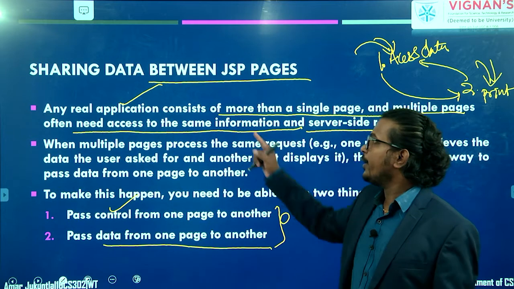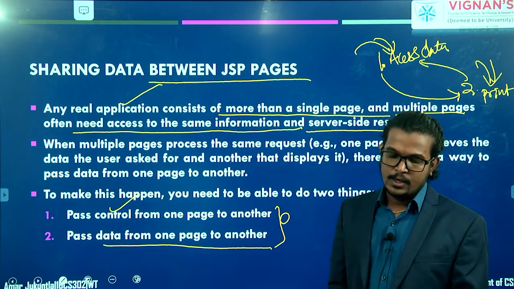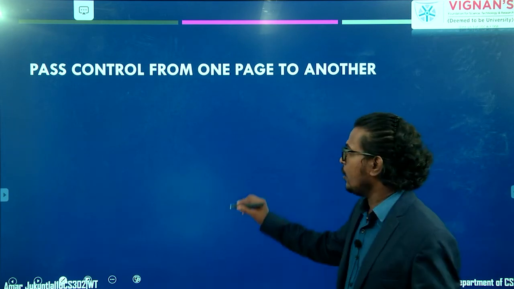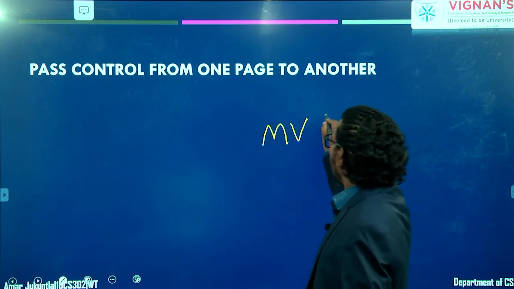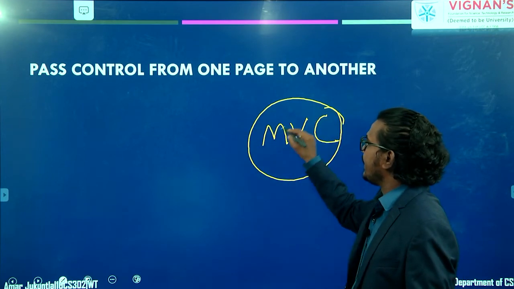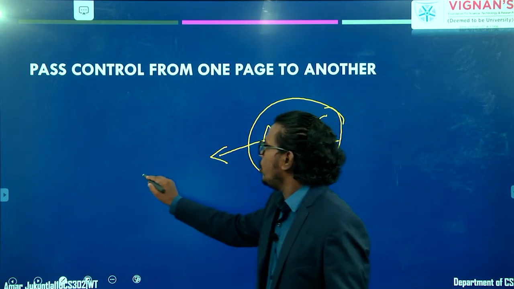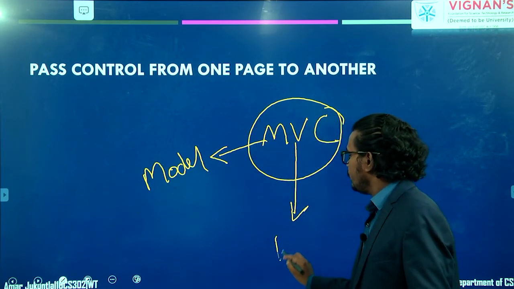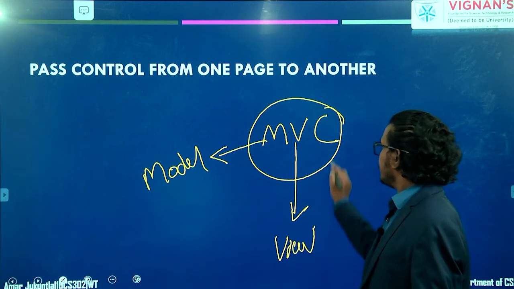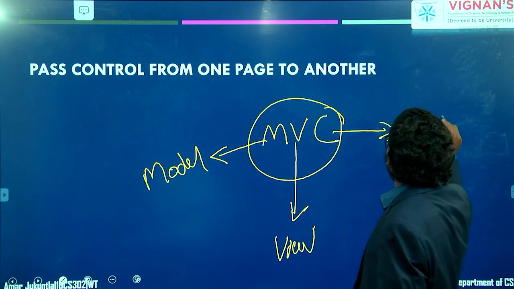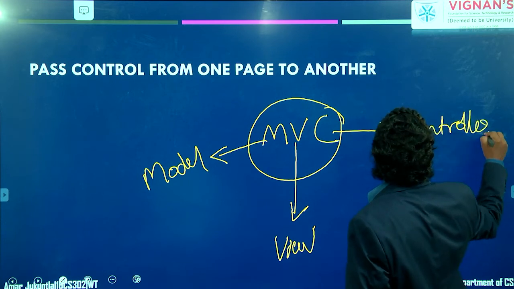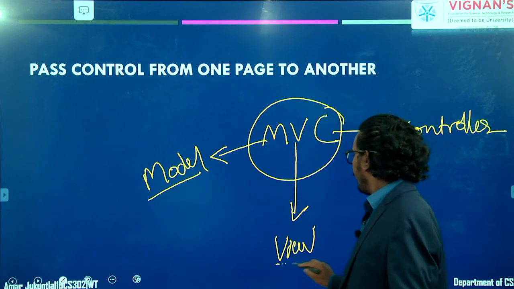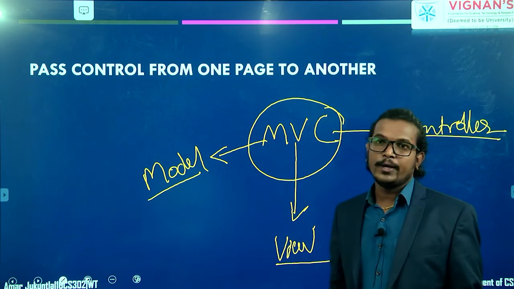Before going for sharing the data between the pages, first we have to look at the MVC architecture. What is this MVC architecture? M means Model. V means View. C means Controller. So MVC architecture is nothing but Model, View, Controller.